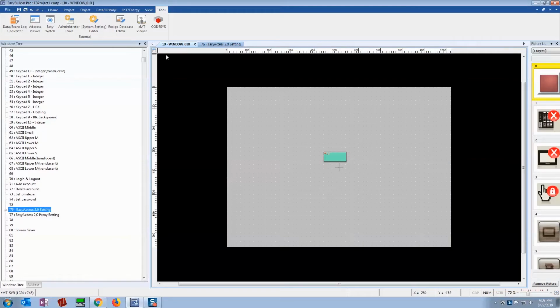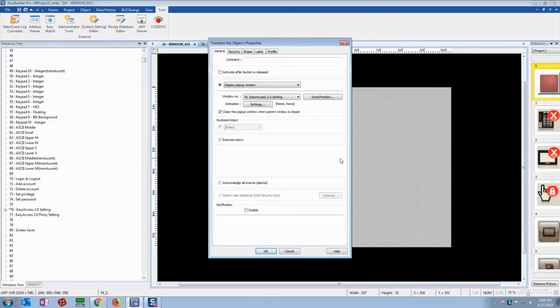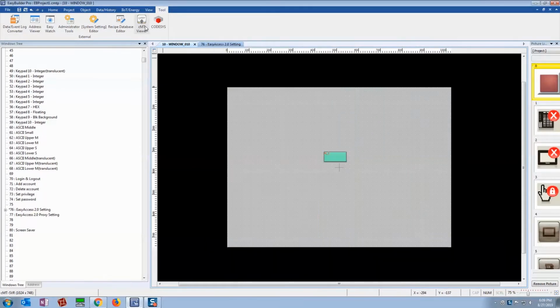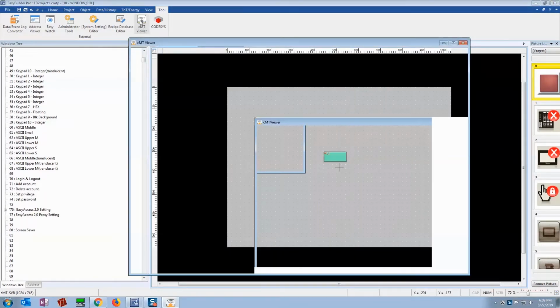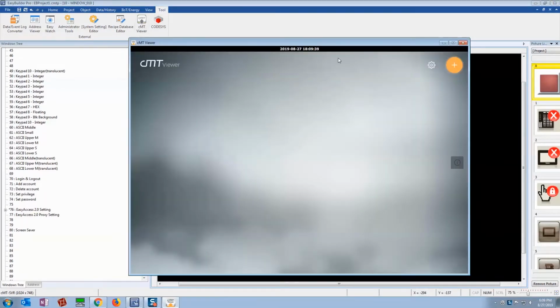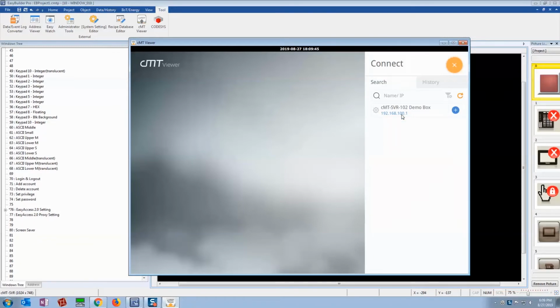So looking at your window 10 again, we just have this function key here. All this does is display the pop-up window, window 76. That way you can access it from the CMT server. Now we're going to launch CMT Viewer so we can log in to the server. In our case, we've already downloaded the project to it.